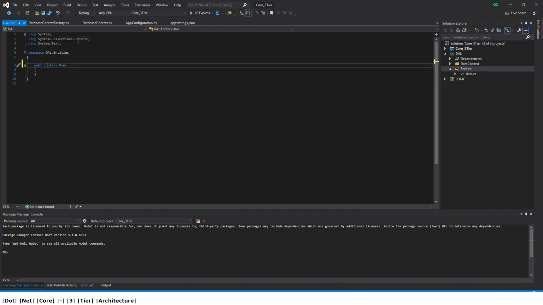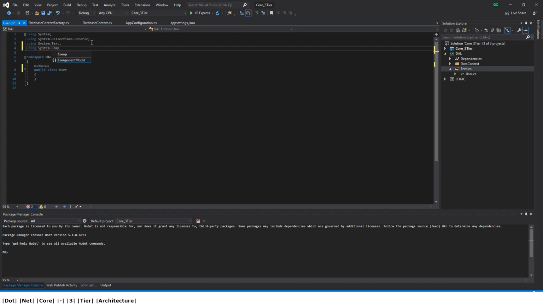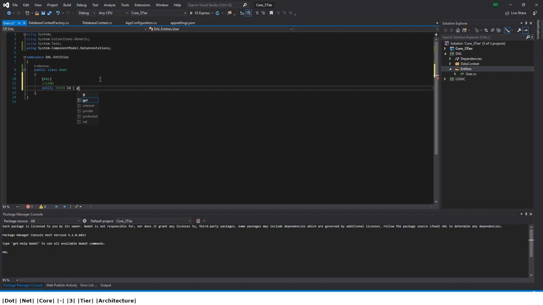Alright, we need to add data annotations here so we can allocate our primary key and what fields are required, etc. We'll have to add data annotation schema later when we add foreign keys, but let's just keep things simple here and create a simple user class. So we're just creating our primary key here. Let's just call it ID. Allocate our getter and setter.